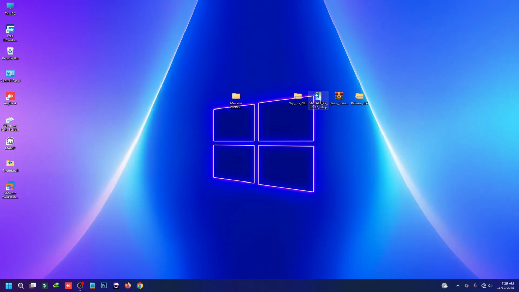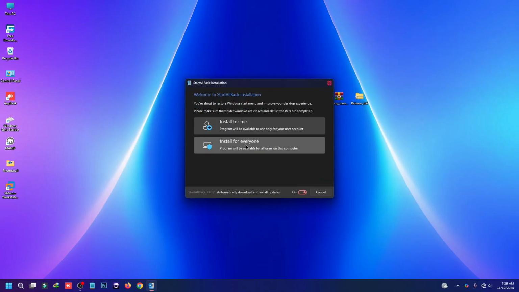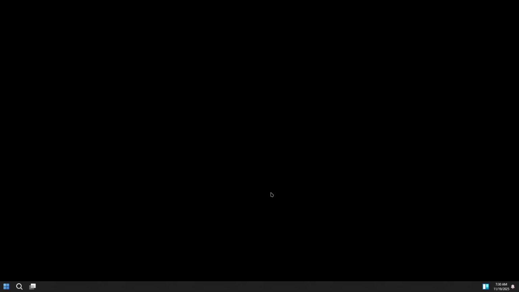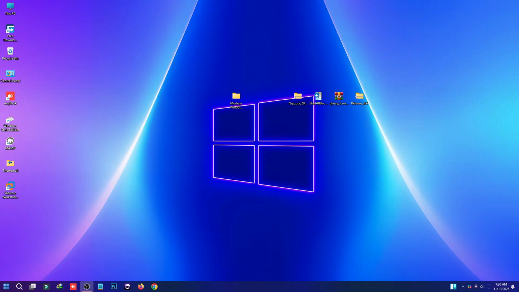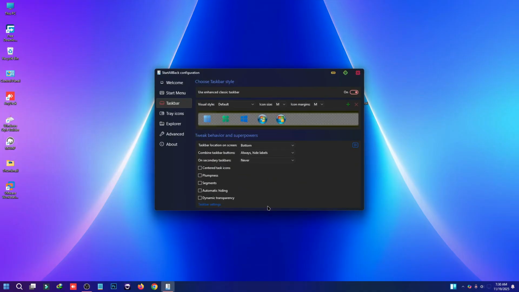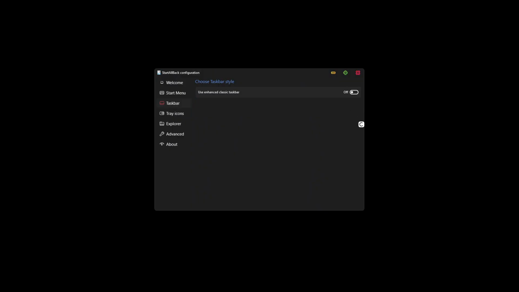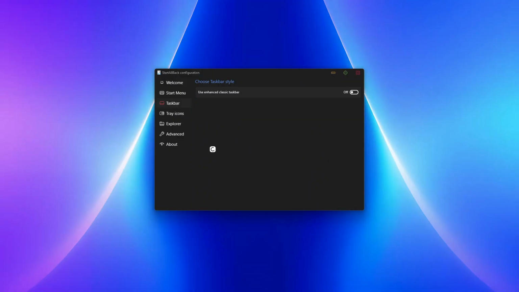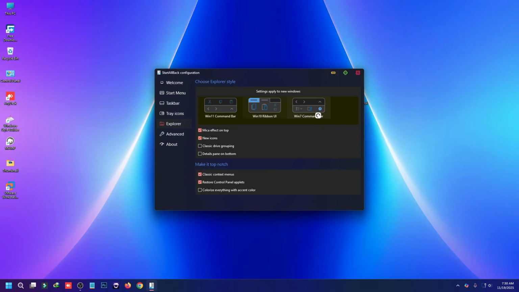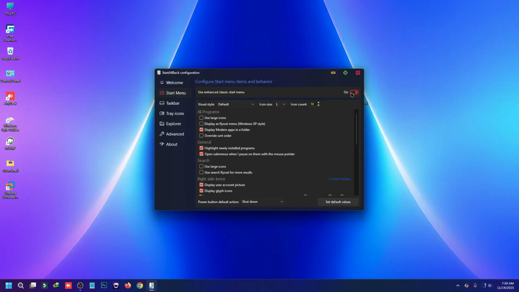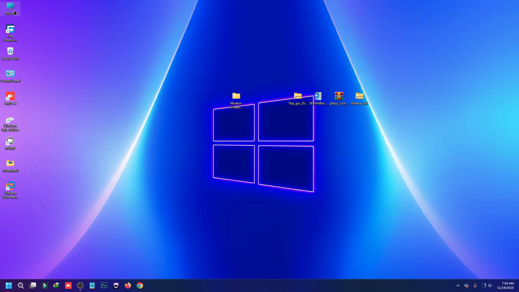Now we have to install this software called Start All Back. Just click on install for me and then you will see something like this. Just close it and right click on the taskbar and go to properties and turn it off and then click on restart now. Okay, now click on the Explorer tab and in here you have to select Windows 7 command bar and then go to the Start menu tab and turn it off as well. Okay, now we're done here.